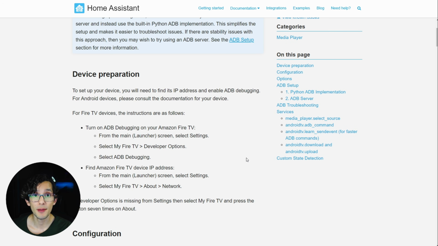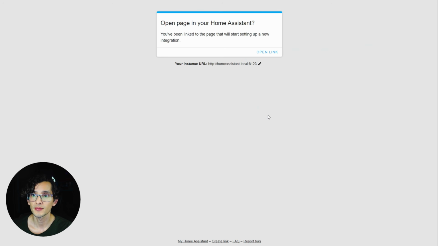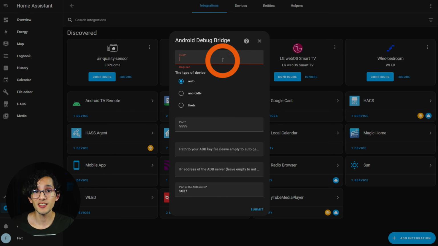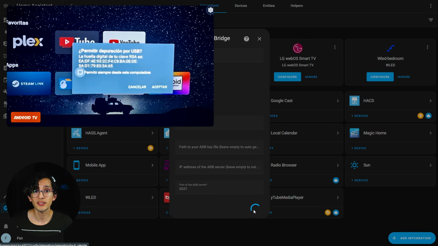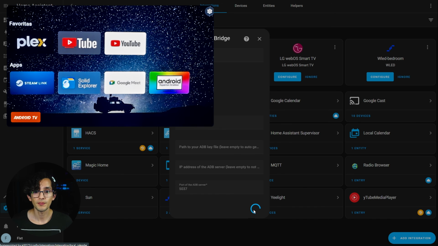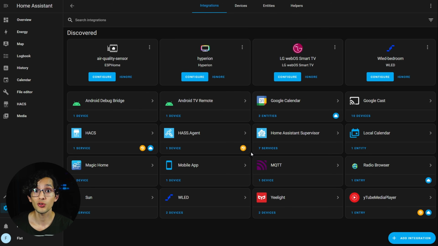You will also need to find the IP address of your device. After you get those, just go to my website, and here just look for Android Debug Bridge Integration, click on Add Integration, then click on Open Link, and here click OK. Here just enter the IP of the device, and then click Submit. Now you just need to accept the message, just check this and click on Accept. And that's it. Now just click Finish and go back to your dashboard.